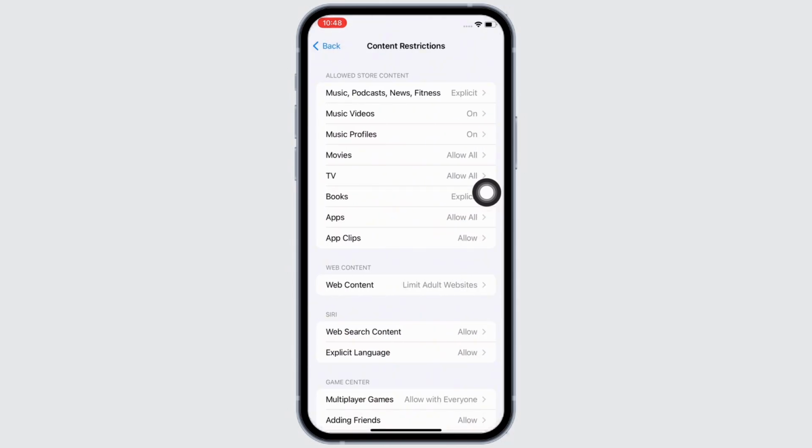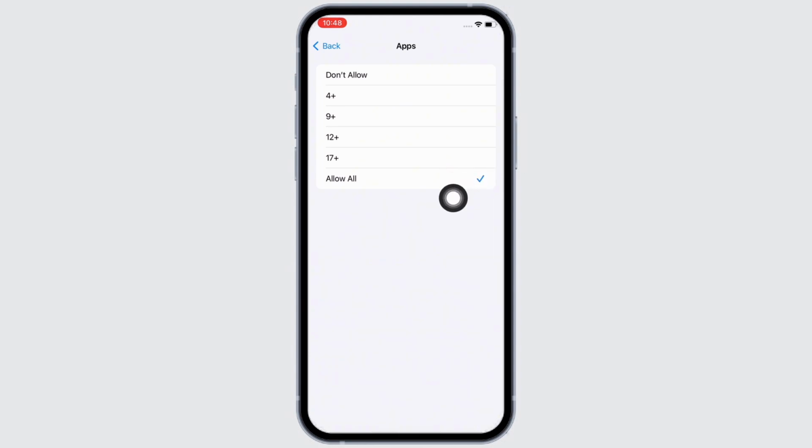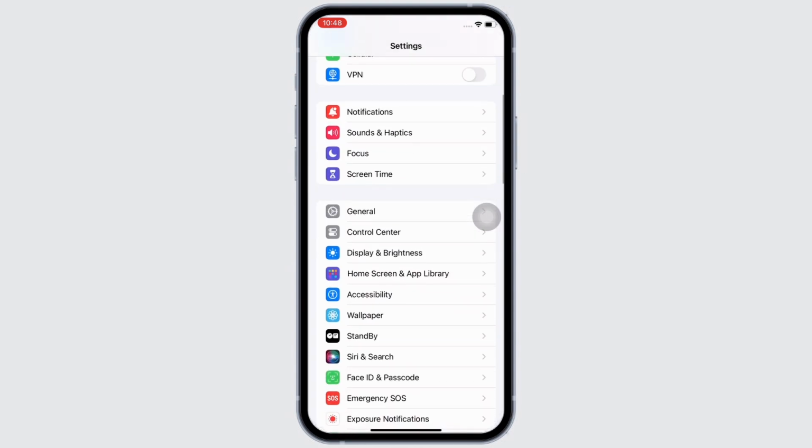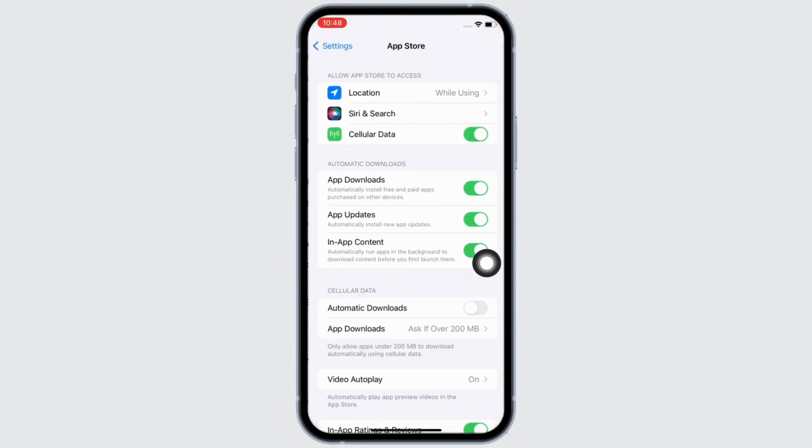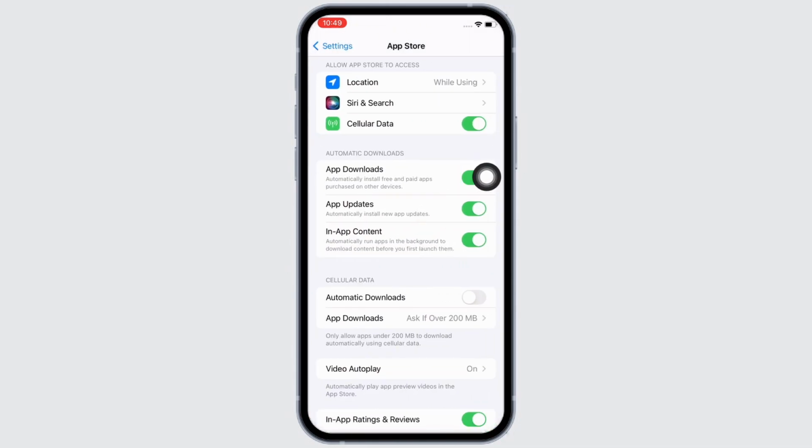Here, tap on the apps option and make sure the allow all option is selected. Also go back to settings and scroll down and tap on the App Store option. Here under automatic downloads, make sure the toggle button for app downloads is toggled on.